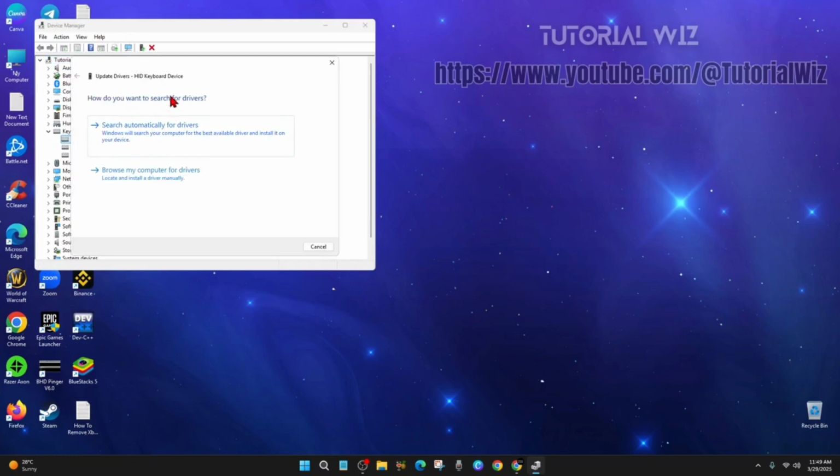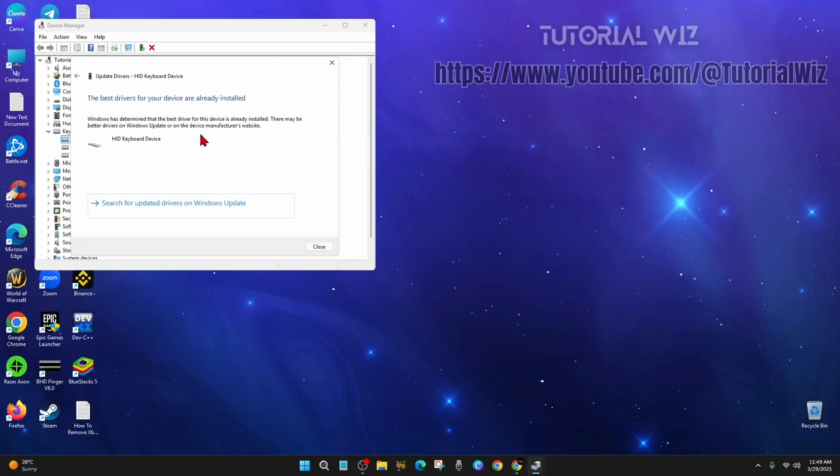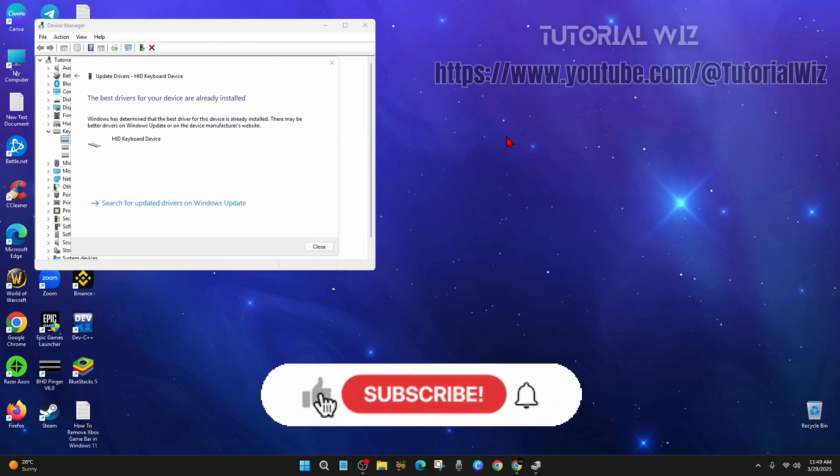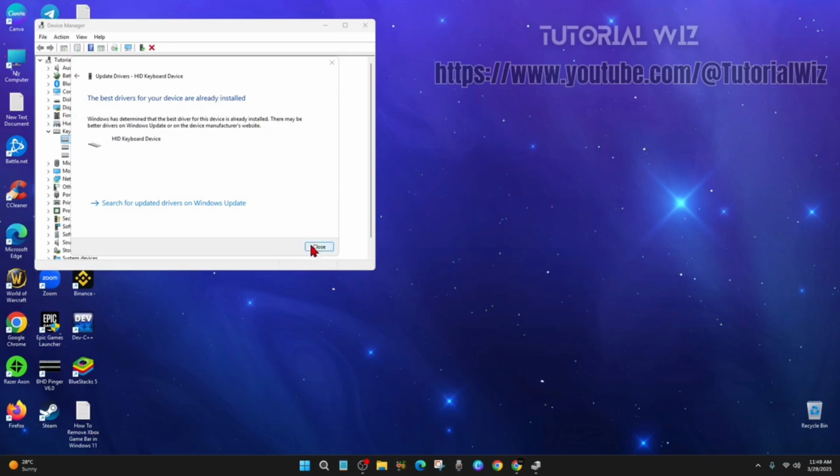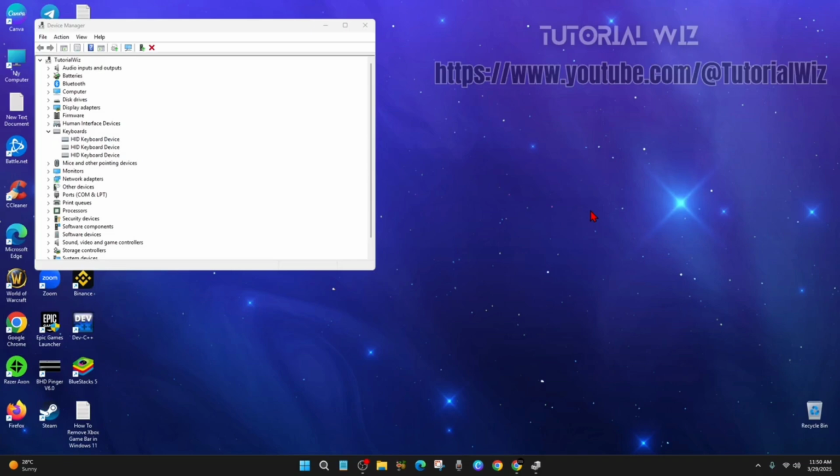And then it'll say, how do you want to search for drivers? I recommend doing search automatically for drivers. So let it go ahead and search for any updates. If there aren't any updates, it will say the best drivers for your device are already installed. So go ahead and close that. And then once you've done that, go ahead and restart your computer and your problem should be fixed.